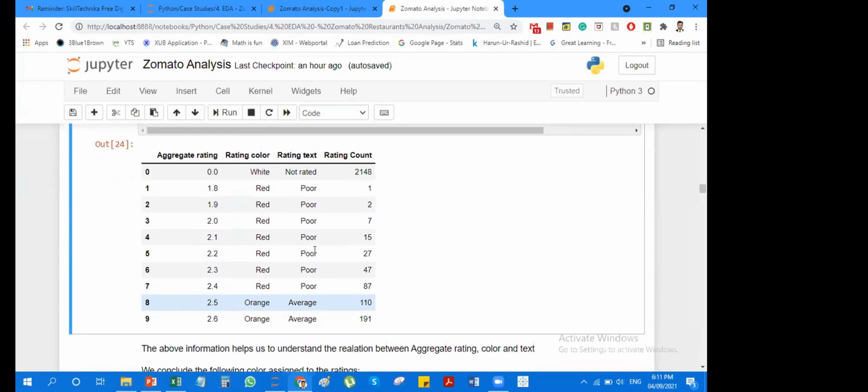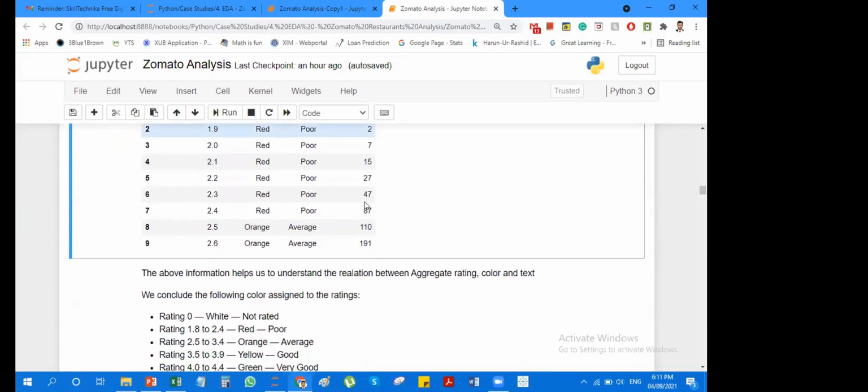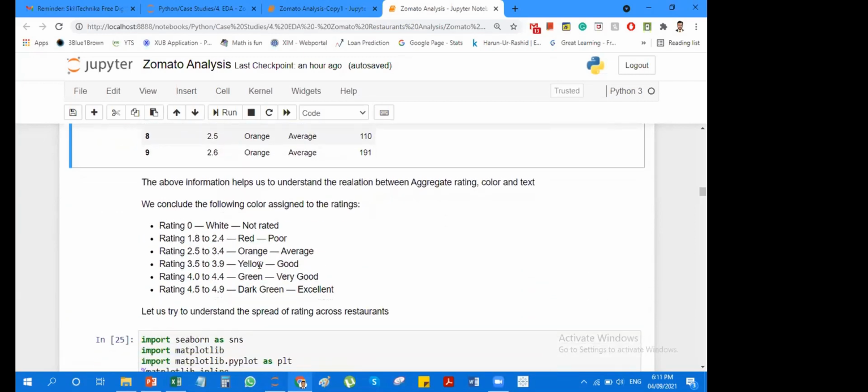So they have the aggregate rating, then what is the color for that particular rating, and the rating text, whether it is good, better, best, poor, worst, all those things, and how many people have rated this. So all those details I have. You can see the representation of it is also given. If the rating is 0, it means that no one has rated that. Okay, it is white color. Next, 1.8 to 2.4, it is red color and it is a poor rating. Likewise, you have so on and so forth.